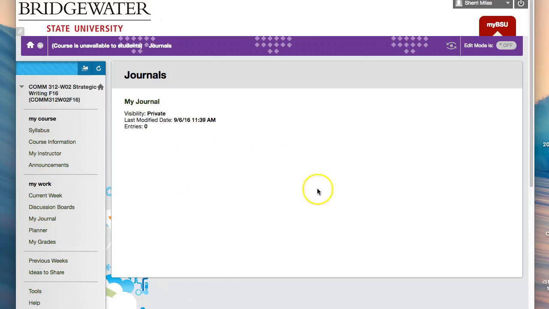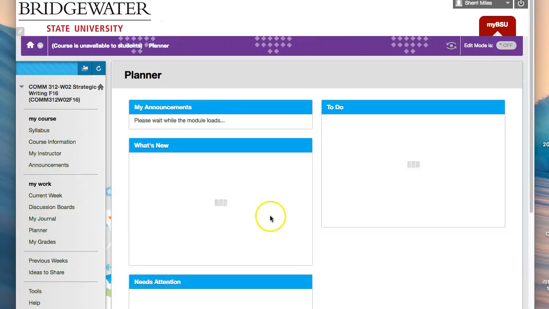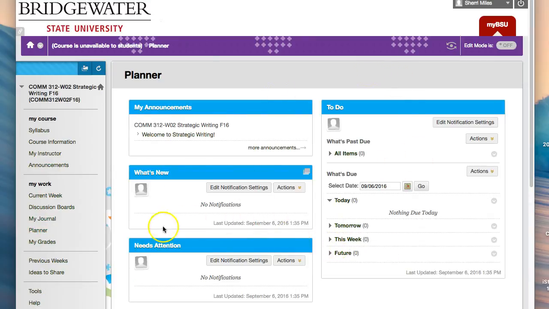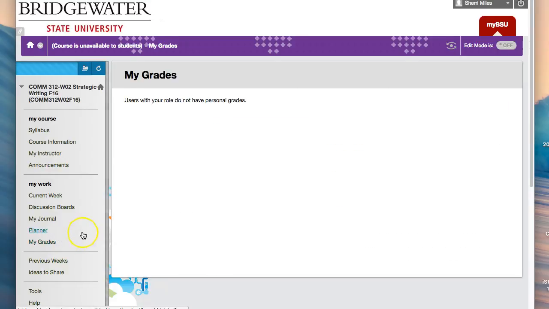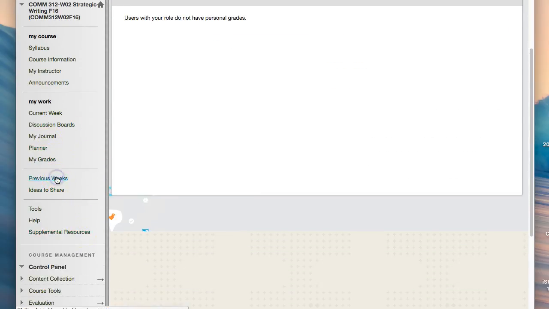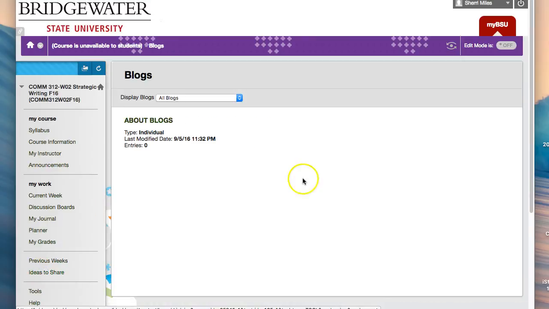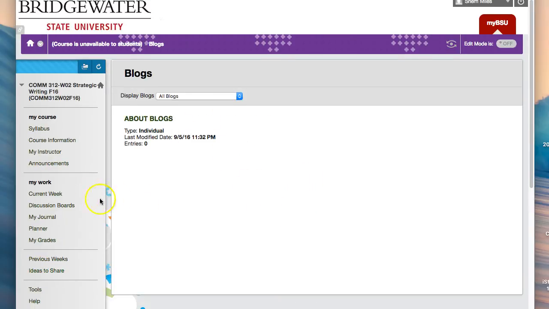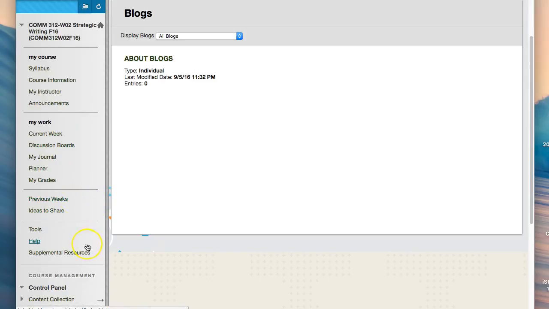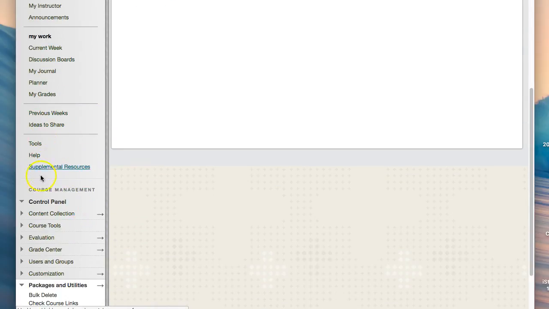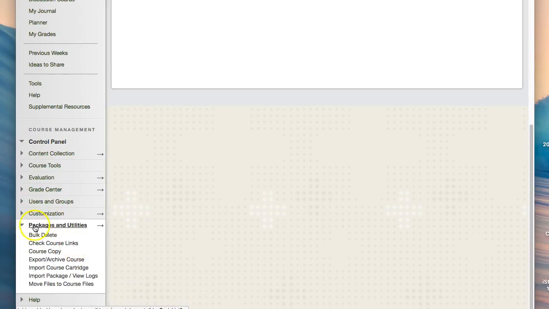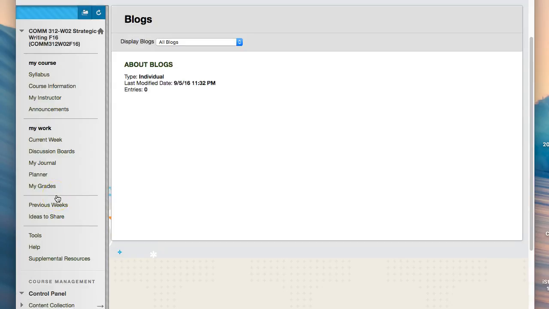The My Journal link is where you're going to be writing some posts throughout the semester. This is private and only viewable by you and me. The planner is similar to your home page. Grades, where you'll see your grades. Previous weeks is where you'll find all of the weeks that have passed as we go through the course. Ideas to share is a blogging tool, which I don't have activated yet. And then there are the tools and typical content available on Blackboard.